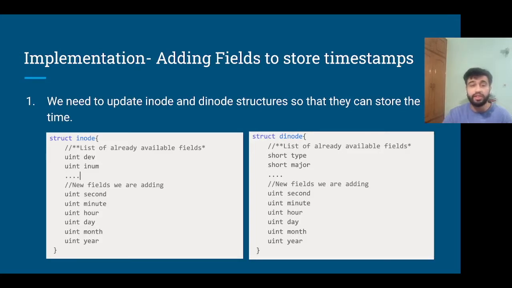So what we will do is add some new fields in the inode as well as the dinode structure that will be used to store the time. These parameters have been taken from the RTC date data structure that is present in the date.h file. For example, I took the fields second, minute, hour, day, month, and year. All these values will store the current time.